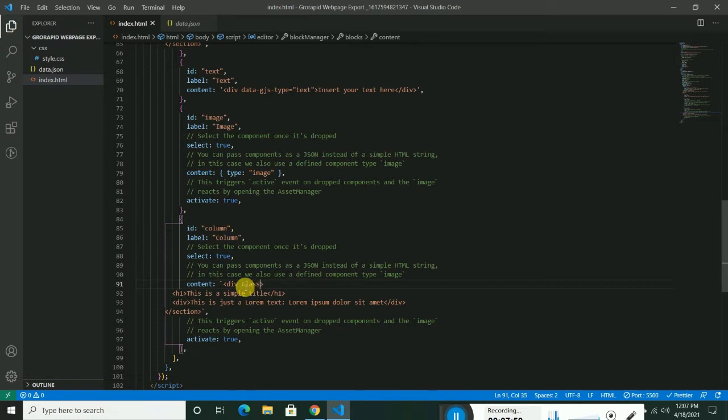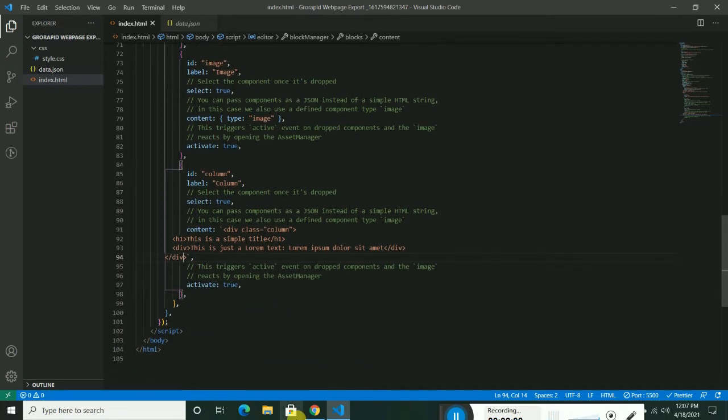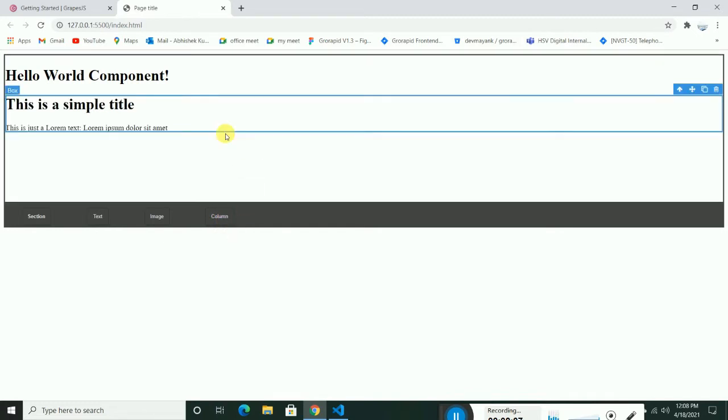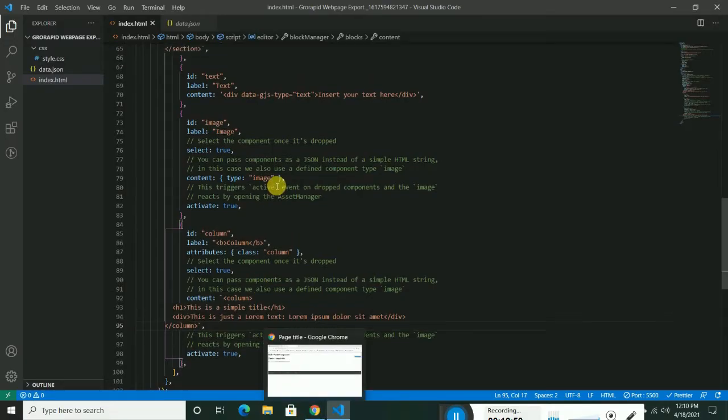and class equals to column, and also change this to a div, and this is going to be included as this column. So if you see, there's a column tag, the column component has been appended. If you drag it over here, you can see this is a simple HTML title and it's just lorem text. So this is how it works.